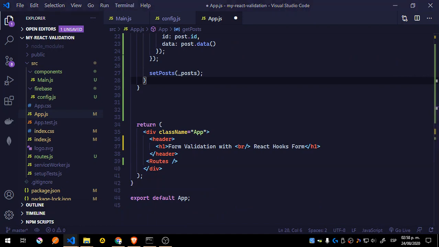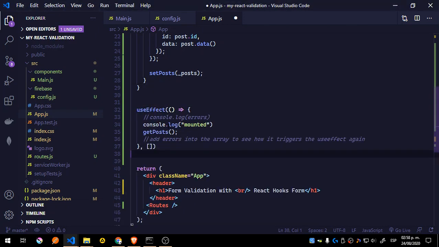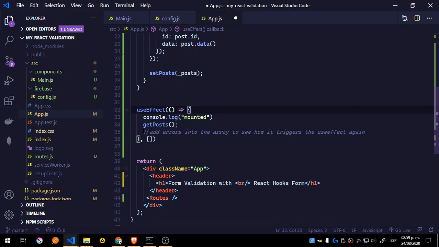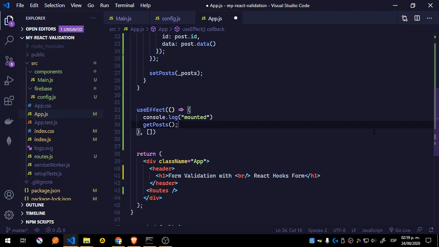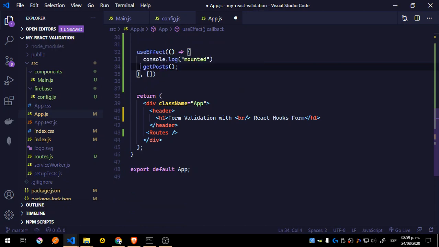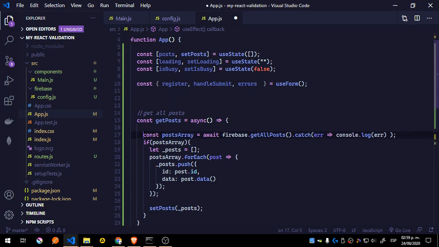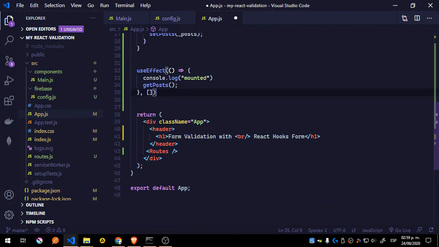Okay, then we can use the useEffect. Let me copy that and paste it. So the useEffect, we can console the errors there, but that is not going to work. Add errors into the array. Okay, we can add the errors there, but I'm going to check that in a second. I just added that in order to show you something, but let's say useEffect and this, the functionality of getPosts, which is going to retrieve all the posts. So far so good.